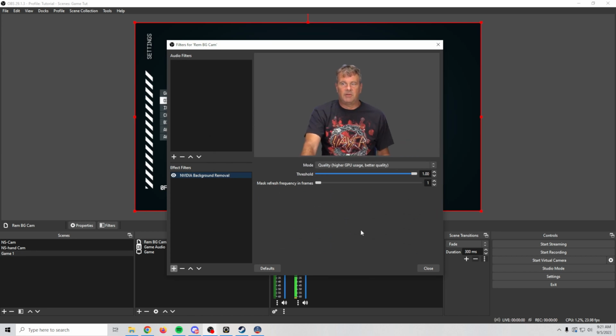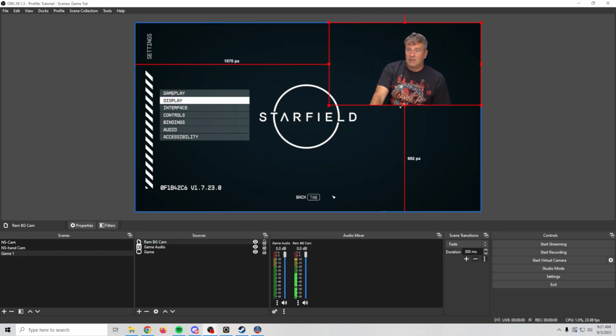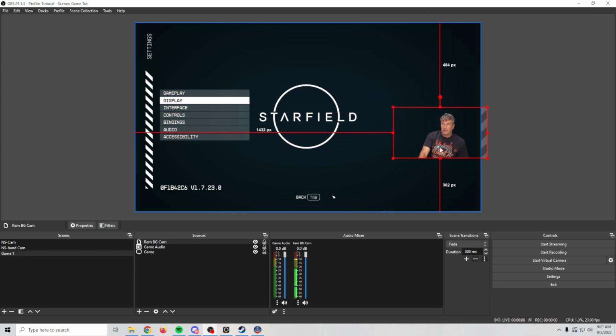If you're not familiar with how this works, I can put it up there in the top right hand corner. You can check it out for yourself if you do have an NVIDIA card. But that makes this pretty easy. I'm just going to shrink this down, place it over here, and there we go.